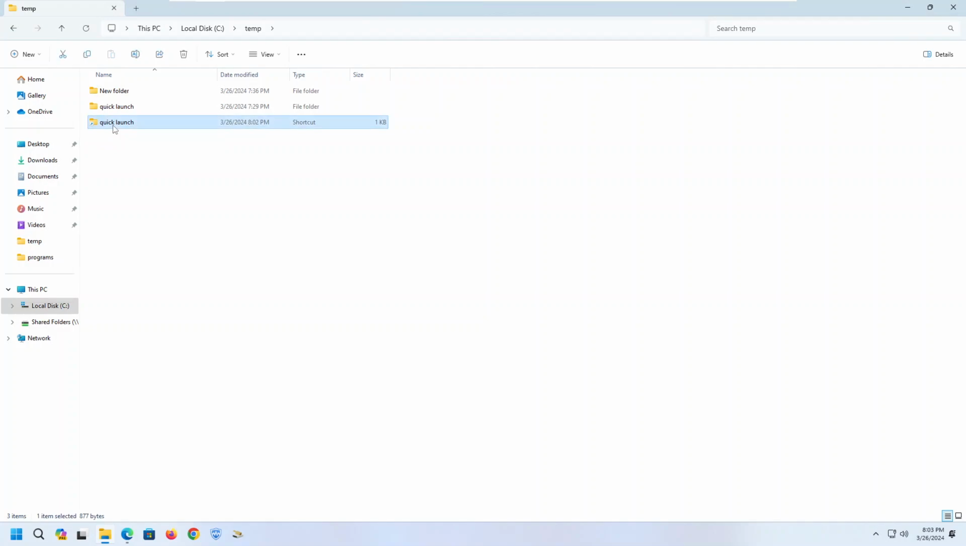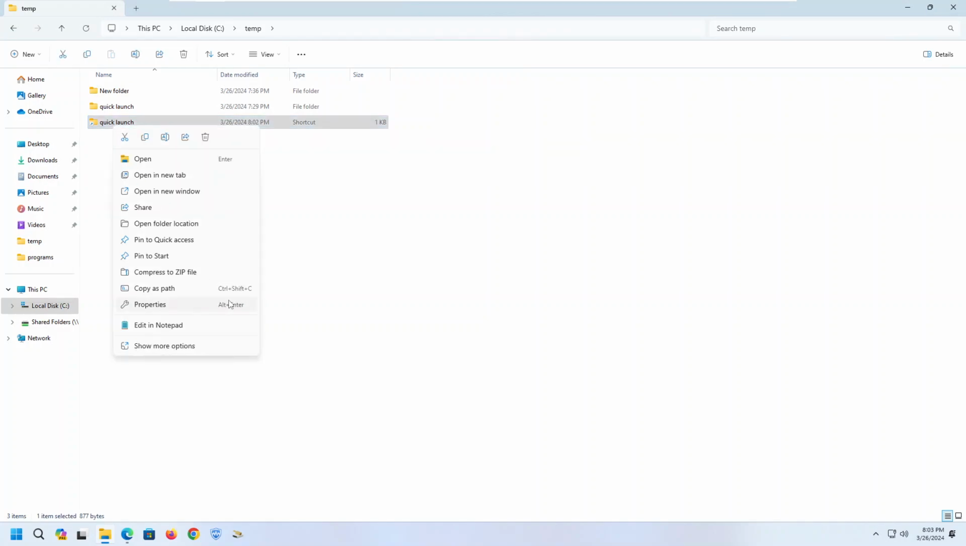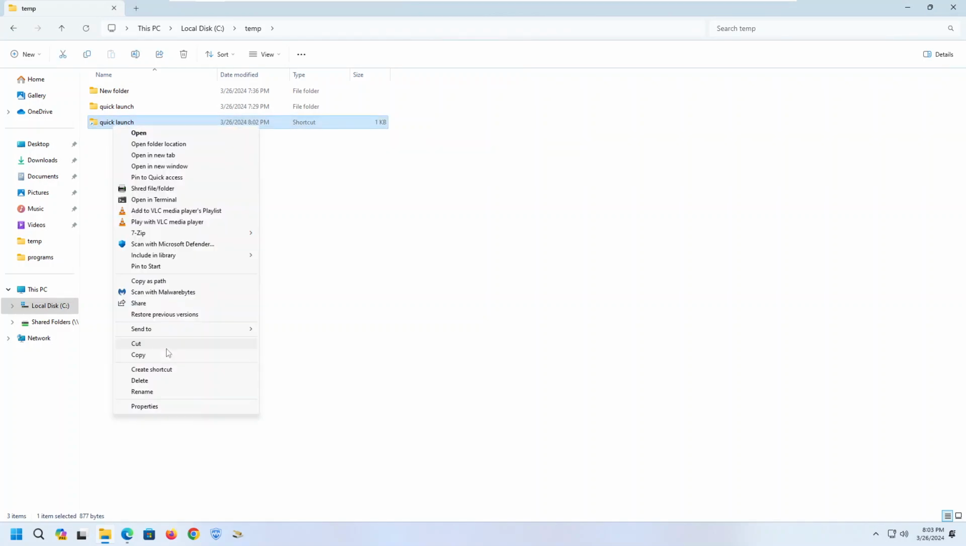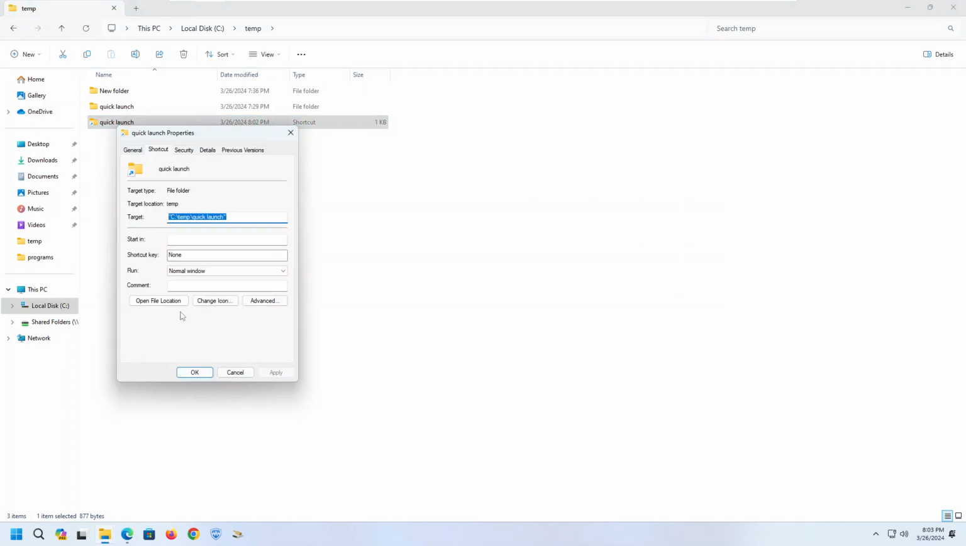I apologize, I'm having trouble with my mouse, but I'm going to right click on the shortcut again. I'm going to go to show more options, properties. You can also click on the properties menu back there, but next to target where it says the file path of the folder, C temp quick launch, I'm going to make sure that I'm at the beginning of this file path. I'm going to type the word explorer and then put a space.